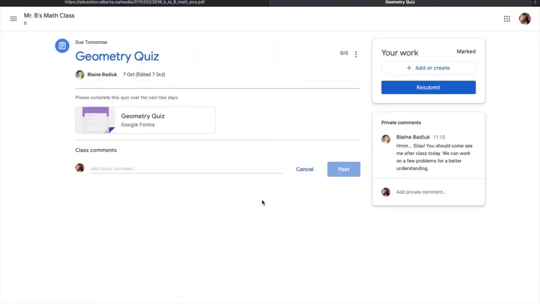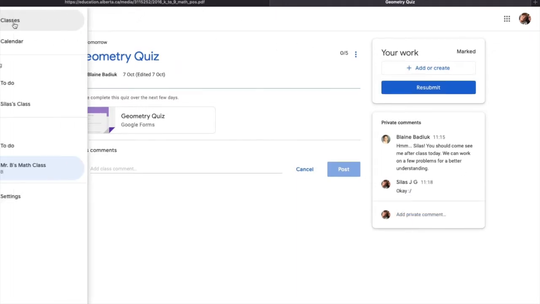I go back, click on the geometry quiz, I see my mark up there, 0 to 5. In addition, he also gave me some feedback there, he gave me some private comments on the right. You should come see me after class today, we can work on a few problems. So that'll just be an anonymous question, I'll just be able to answer them like that, and then yeah, it's kind of just a good way of giving some feedback as well on a quiz.